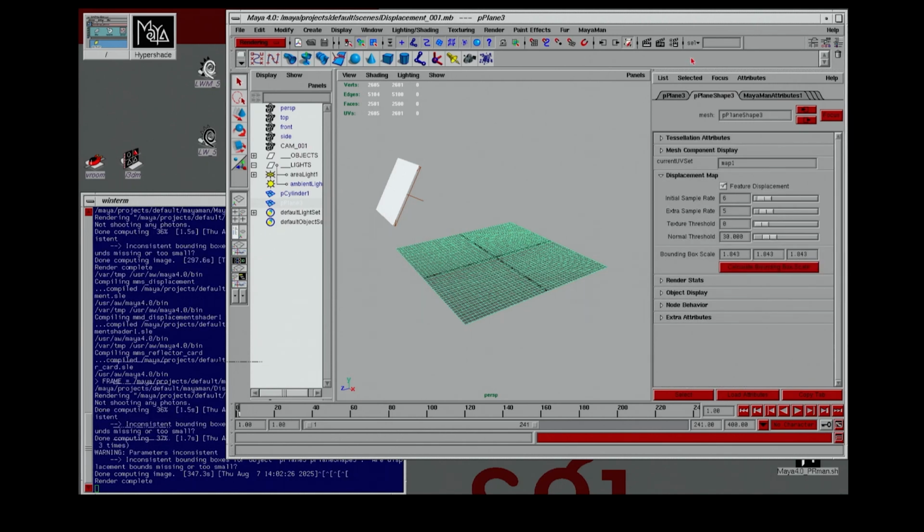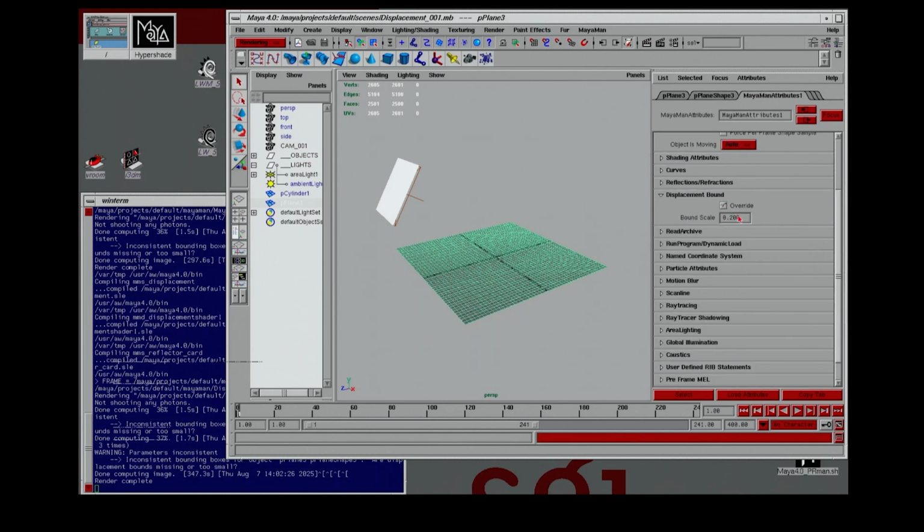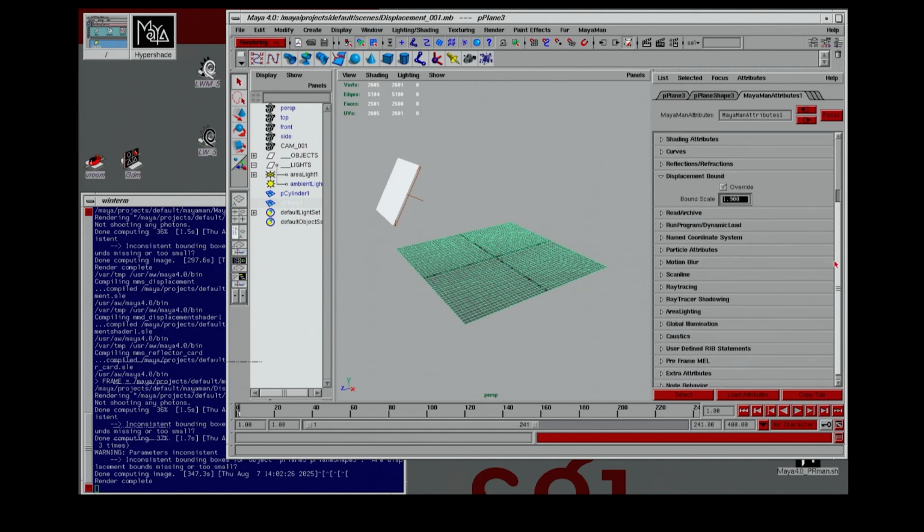Okay, so in the shape node of the object plane here, I did a calculate bounding box scale. It acts like it freezes up Maya for a while, but then it gave me this 1.8. So I'm going to go here and see if we do this as like 1.9 and see if that will help with the displacement here.